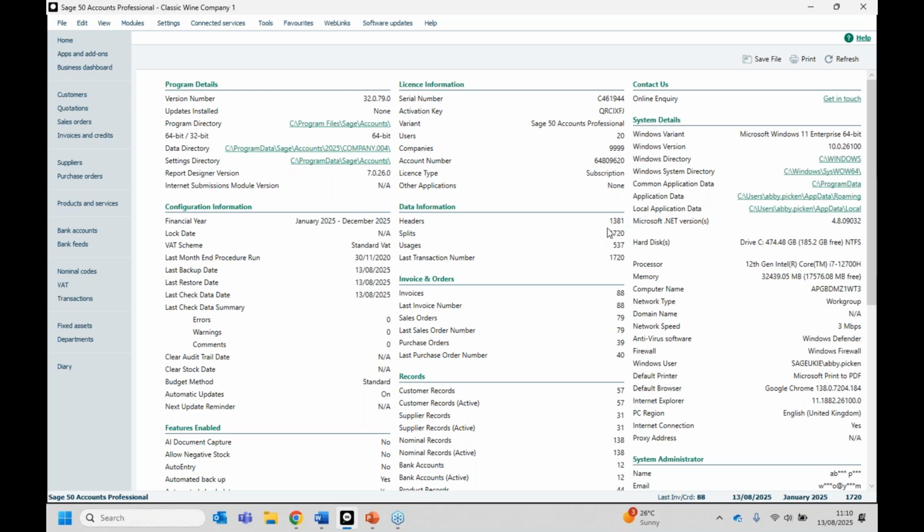Another thing to look out for as well, if you attended Matt's session yesterday, always keep an eye on your splits, which is this number here, 1720. The splits are the amount of lines that you have in your transactions module. So this one down here. That's the amount of audit trail transactions that you have.